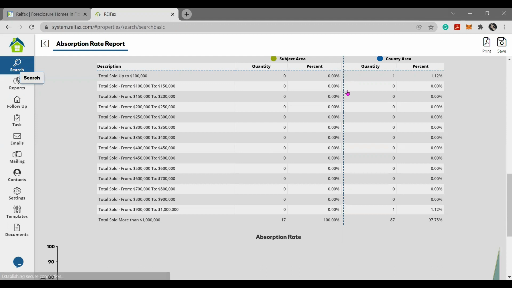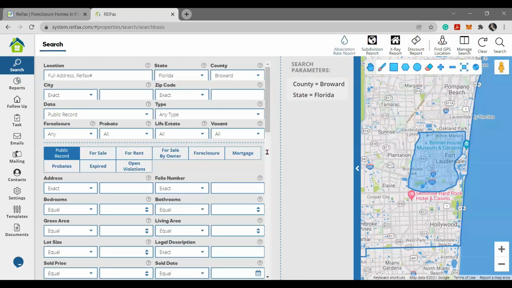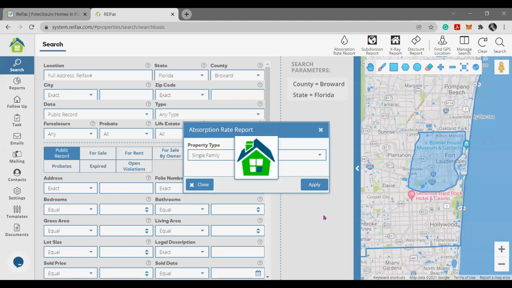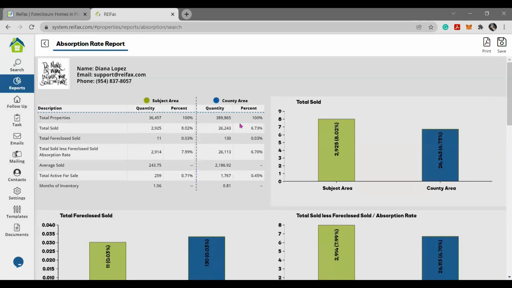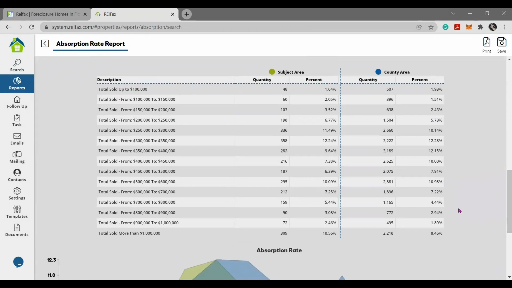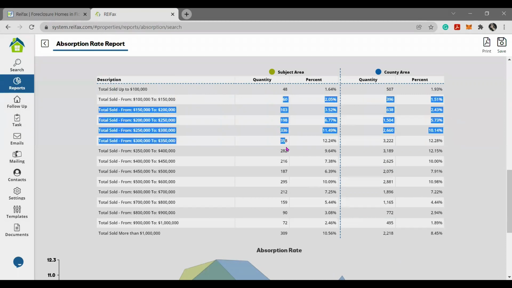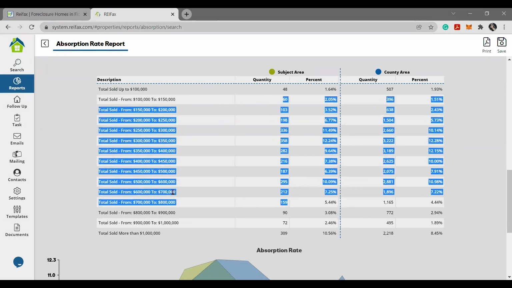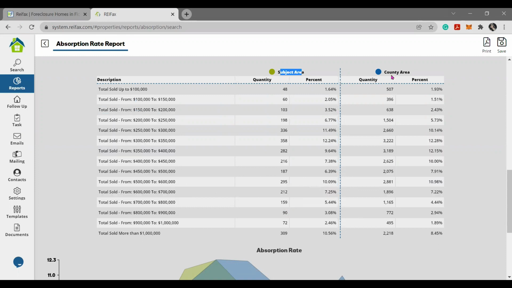So let me do the same report again, but let's select single family in this case, so I can show you a few properties between those amounts, okay? So if I select single family now on the subject area, you can see how many of those were sold for less than or up to $100,000, 100 to 550. You can see them right here, okay? Between these amounts, how many properties were sold in the subject area and the county area, okay?